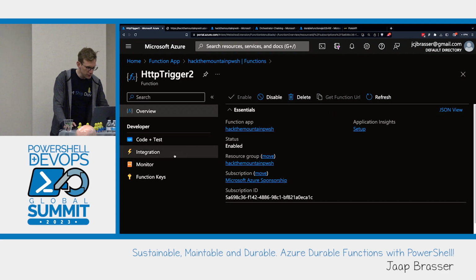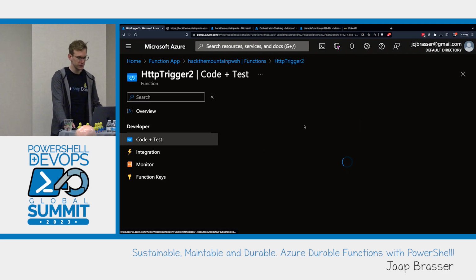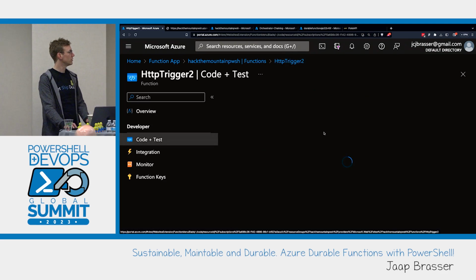Sweet. And then the next thing is that if we want to see what it looks like here, we can do code and test. And we'll also connect to the logging interface, and we can actually see what happens when the code gets executed, and it provides a bit of basic troubleshooting.